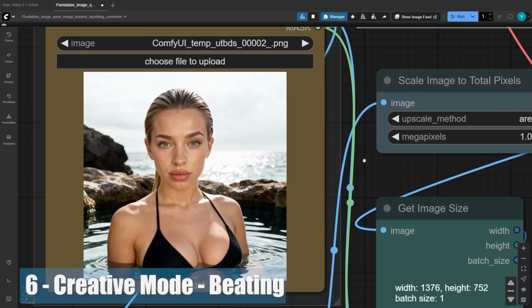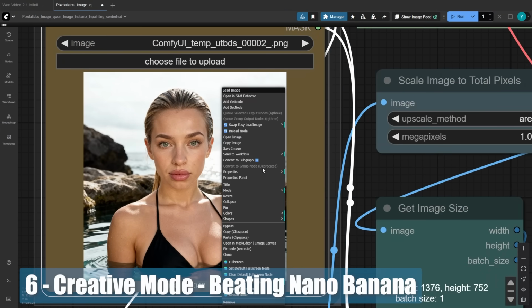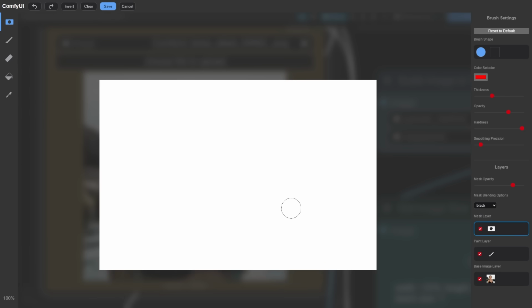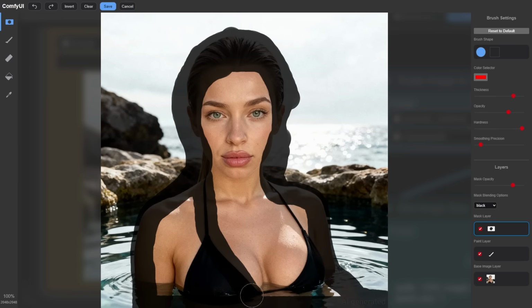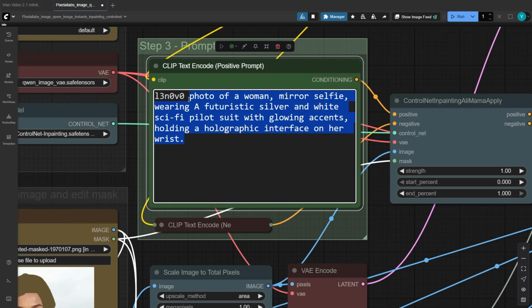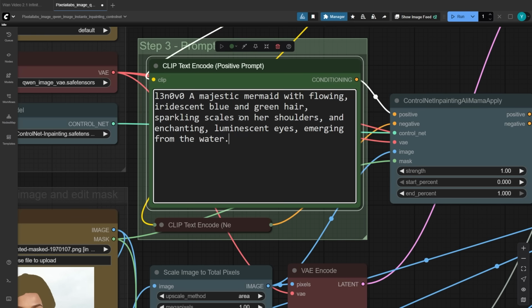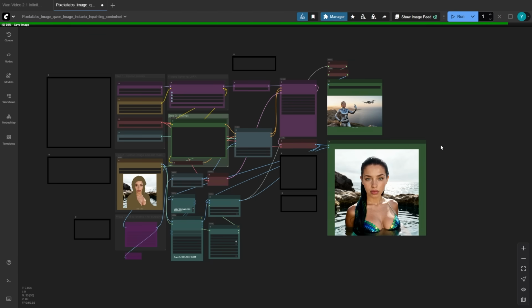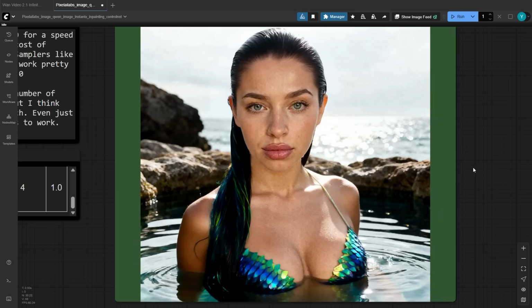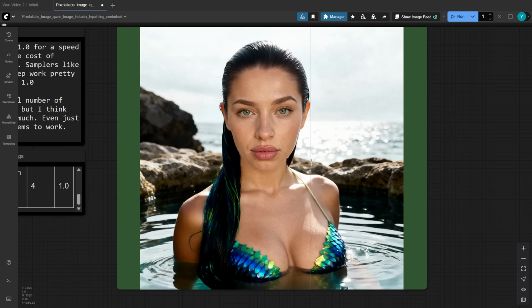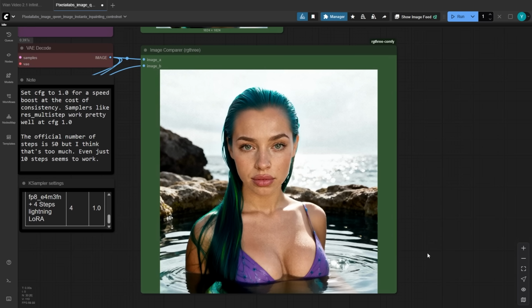Let me show you another example where our Qwen image model actually outperforms Nano Banana. I'm going to transform this character into a mermaid. First, I'll mask the area where I want to make image editing. I'll add the appropriate positive prompt and begin generating. This is our initial result using the Lightning LoRA with 8 steps. However, this approach will heavily constrain our results because for this type of creative transformation, we need the model to be more imaginative and detailed.